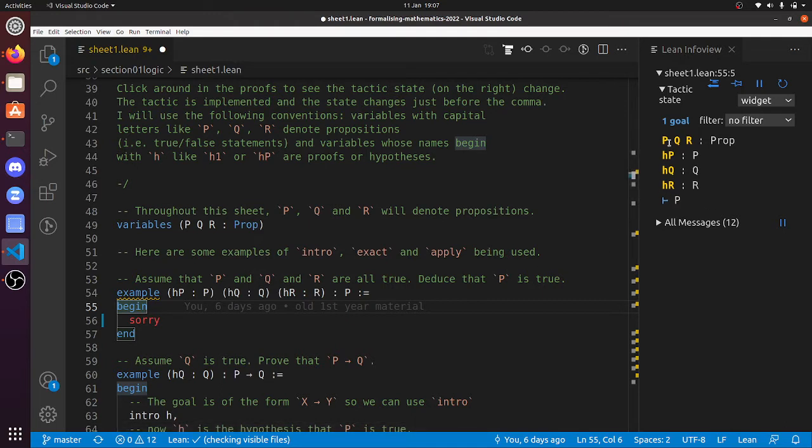Lean's brain says that P, Q and R are propositions. HP is the hypothesis that P is true. HQ is a proof of Q, and HR is a proof of R. And we're expected to prove that P is true. We're expected to deduce P from our hypotheses. Well, of course, one of the hypotheses is that P is true. This HP colon P means that HP is a proof of P, or HP is the hypothesis that P is true.